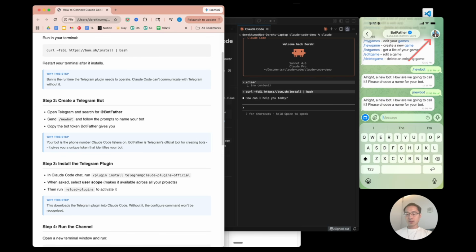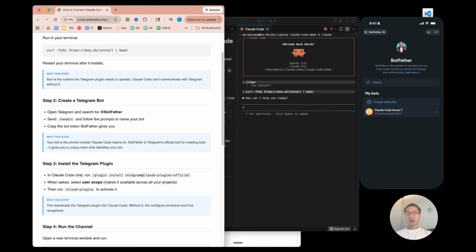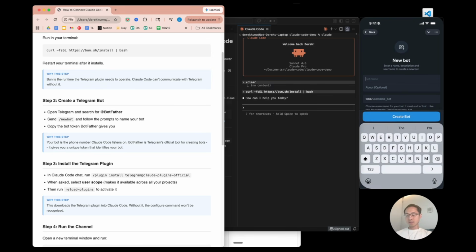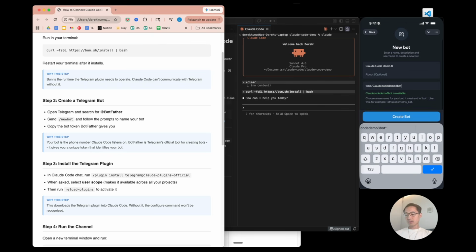Alternatively, you can also click on Botfather's icon here on the right hand side at the top, click on open app, and this is also another place where you are able to create your bot. So let's click on create a new bot here and give your bot a name. I'm going to name it Claude Code Demo 8. And then you would enter the username of the bot here. I would just go with Claude Code Demo 8 bot. Notice that it must end with the word bot. After you're done, just click on create bot.